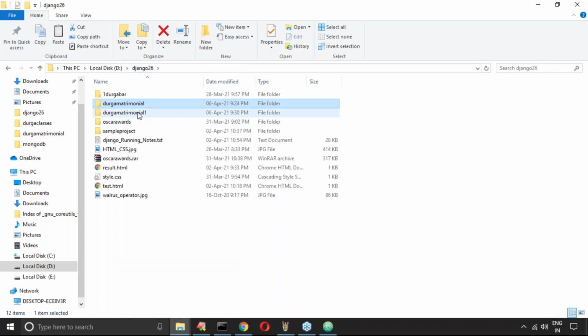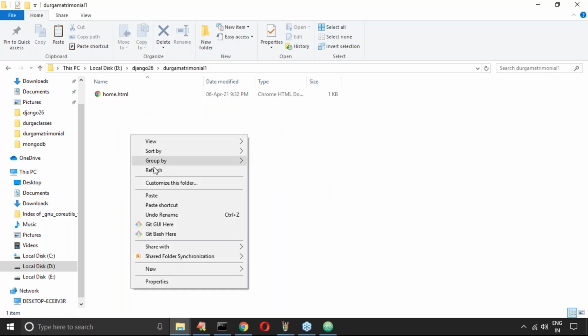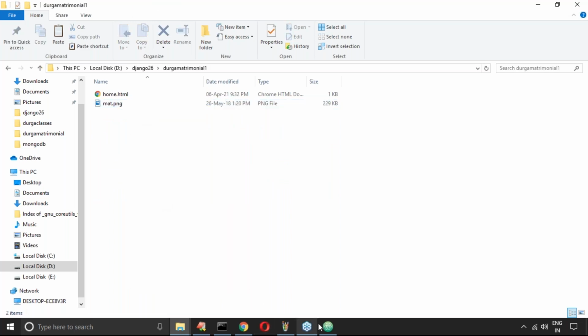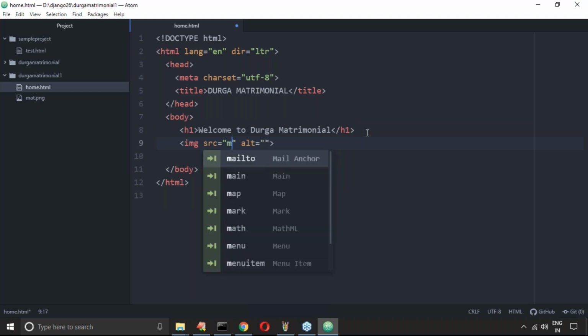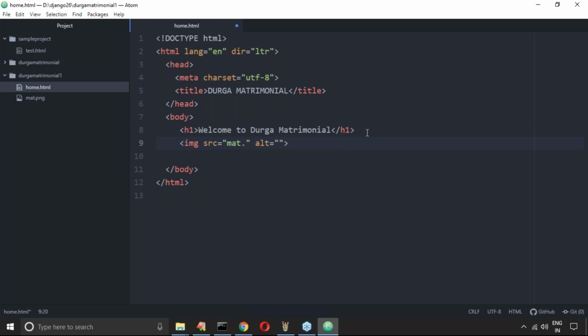Copy. Let me add it here, sir. This is my project folder. Let me add. Now, sir, the image is also there. Here my requirement is img, image source mat.png, alternate will be uploaded soon. If my image is missing by mistake, then it will say uploaded soon.